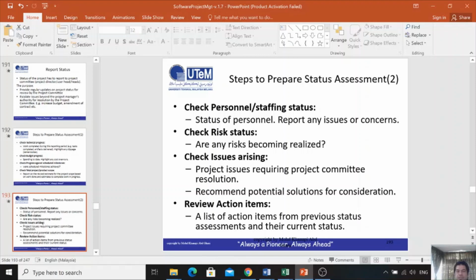And then you need to review the action items, a list of action items from the previous status assessment and the current status. So review it. You need to capture, you need to check, you capture, you review. So this is the step of preparing the status assessment.